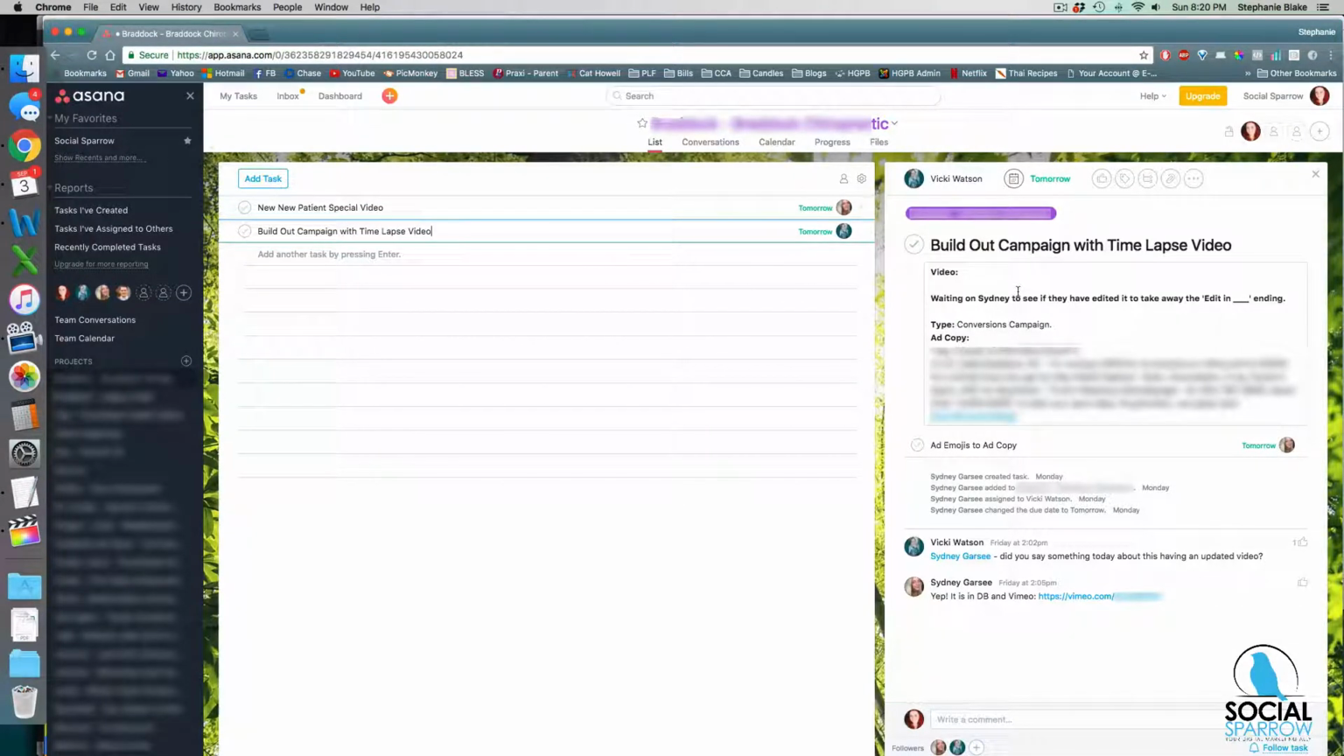We've got all of our ad copy, everything we need to know here in the description. And then a subtask created for another team member to add emojis to the ad copy because she's like our emoji queen. So this is absolutely awesome. It's just one contained area where you can talk about each individual task that needs to be completed for a specific client.